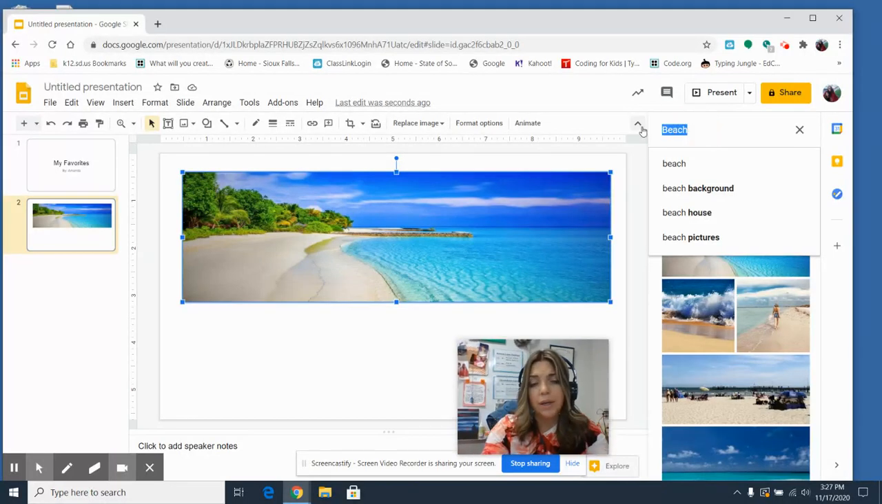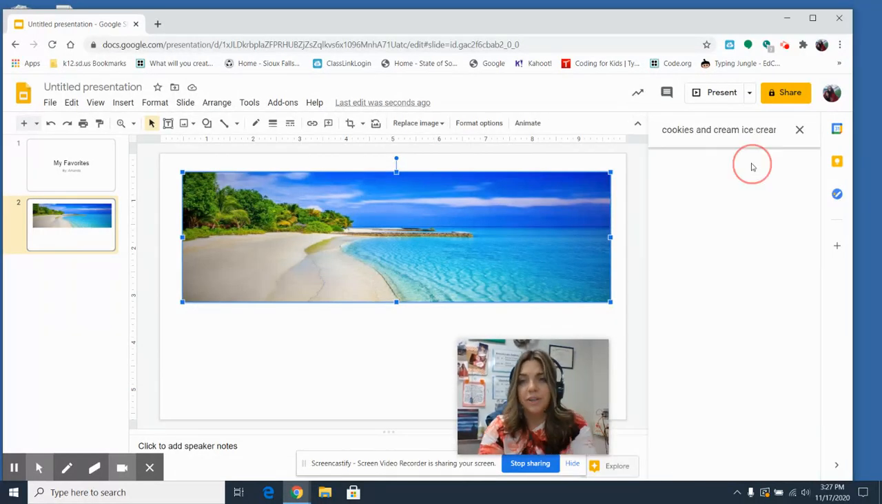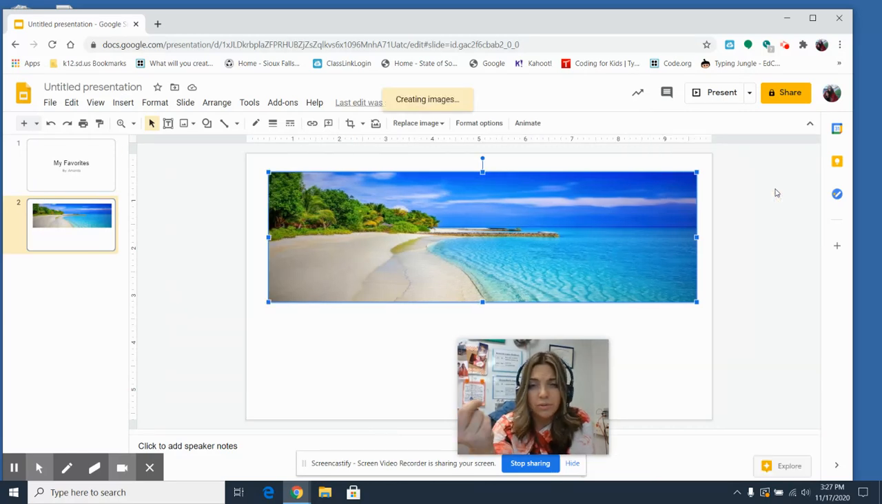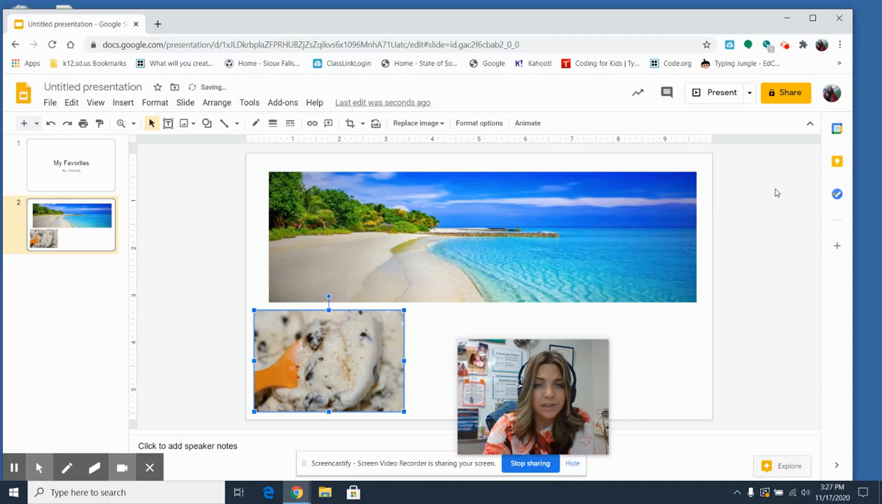And I'm going to pick cookies and cream. All right, there, cookies and cream ice cream. And that's my favorite type of ice cream. So I'm just going to look for a picture of it. And I am going to double click to add that in. Or you can also put a check mark on it and then click insert. So there's my ice cream.